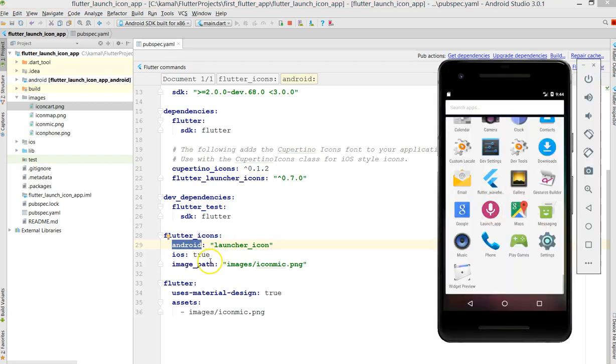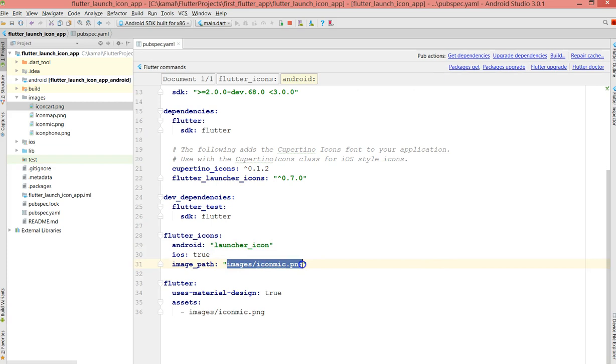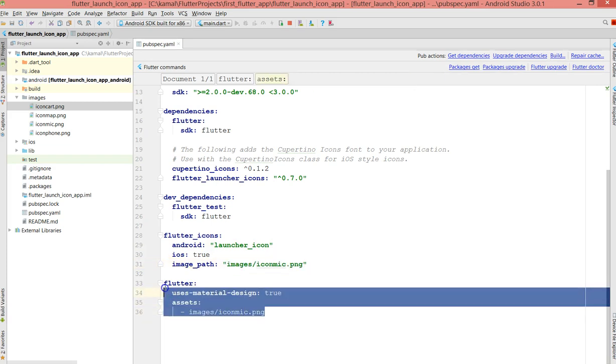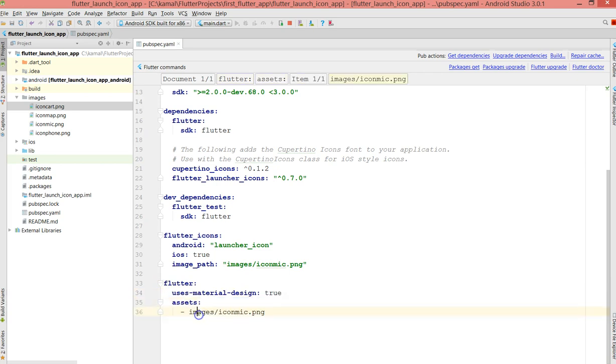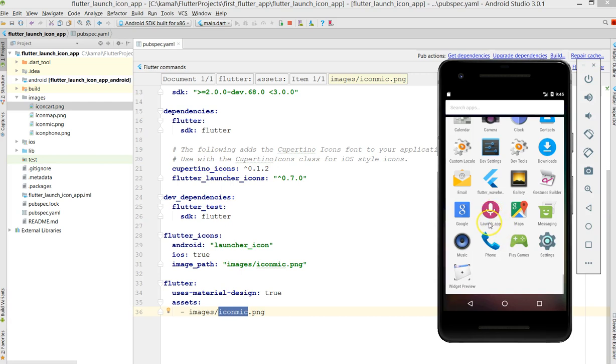If I make it true, that means I'm going to use this particular image, and then I'm going to define my asset, which is, as usual, the path to the image that you want. If you do all these things and then give a get dependency first and then package get, it builds your application, and once you build it, you should be able to see your icon. So I'm going to use a different icon and show you how it looks here.